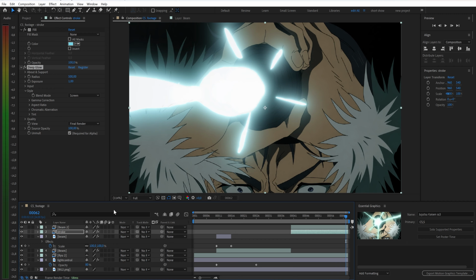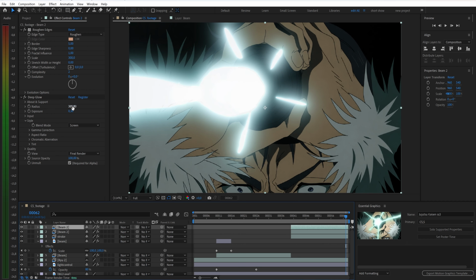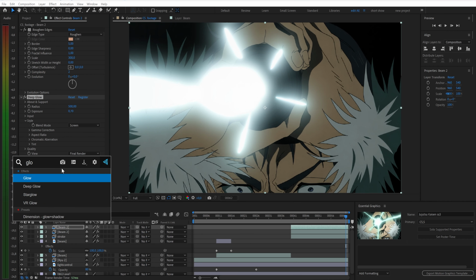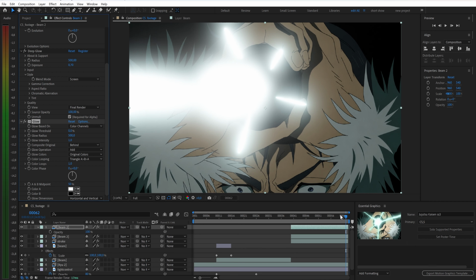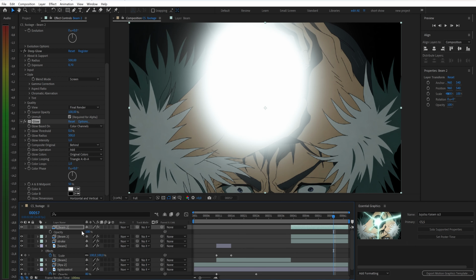Since this part will eventually flash white, I'll duplicate a third layer, crank up the deep glow exposure, and tweak it with the default glow effect to turn it completely white. After that, just keyframe the opacity to sync its timing perfectly.